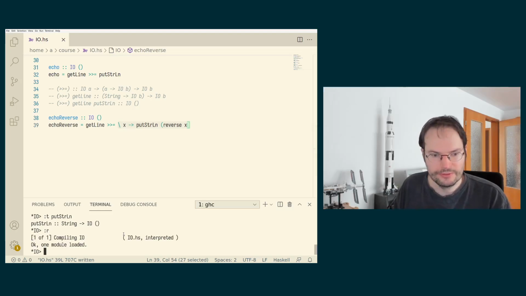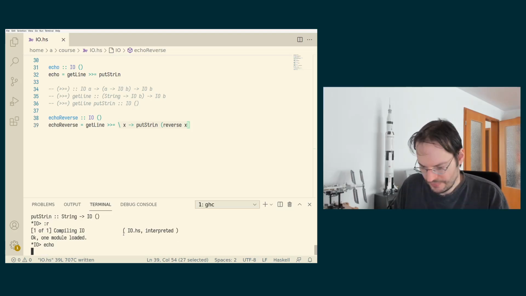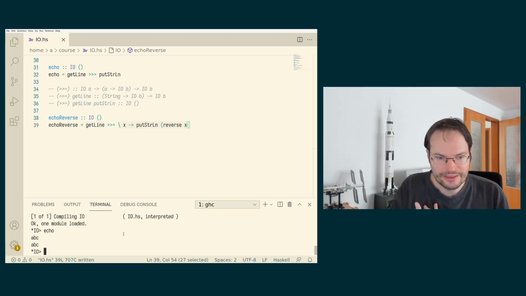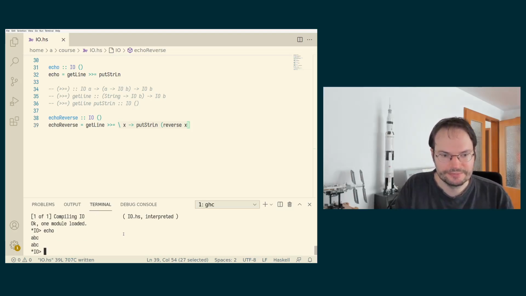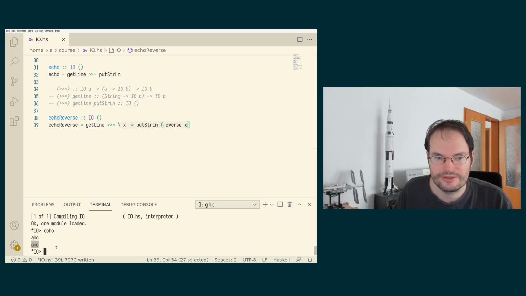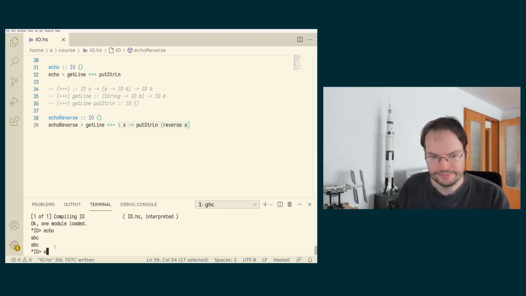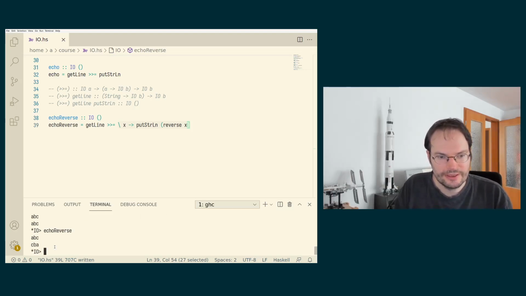And if I reload here and try these actions out, let's try out echo first. I type ABC, I get ABC printed back. And this is now part of the action, so it's not the result of the action. The result of the action is Unit and is not shown at all. But as part of the I/O action, the string is printed back. And if I do echoReverse and I type ABC as well, I get CBA back.